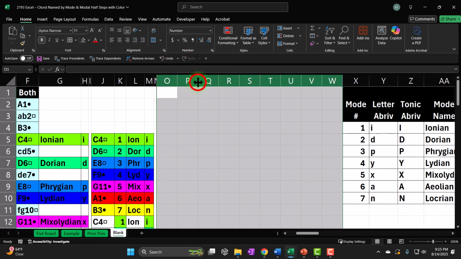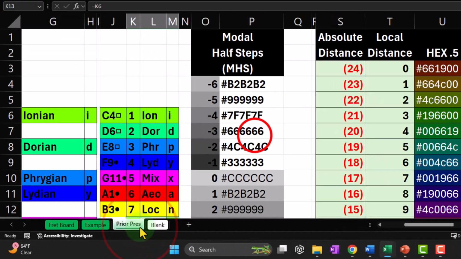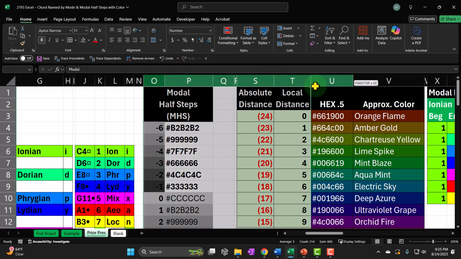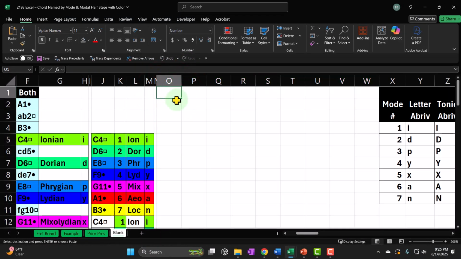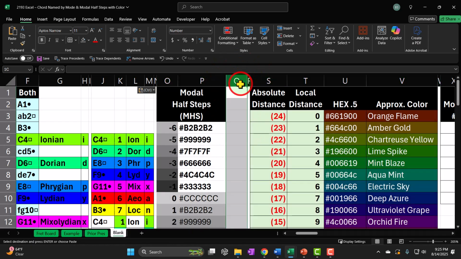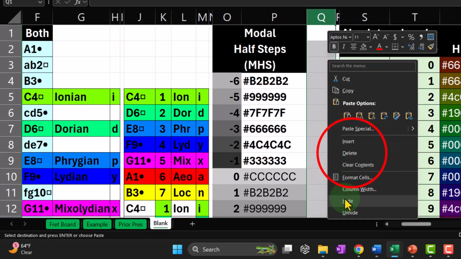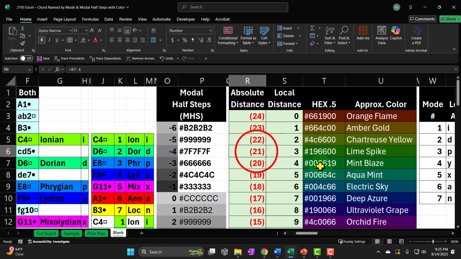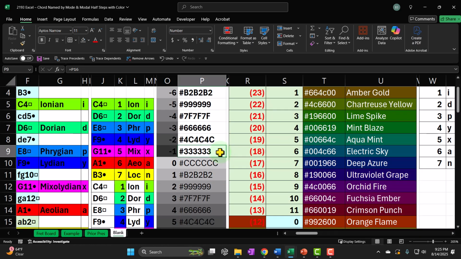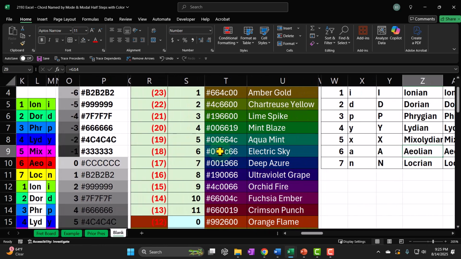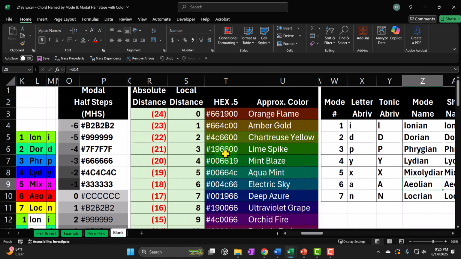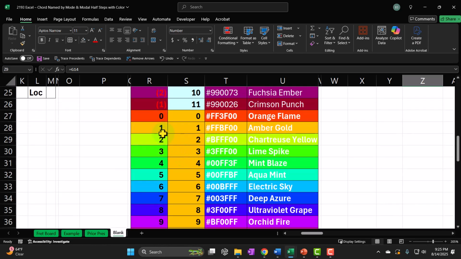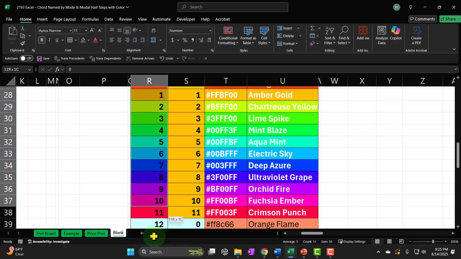So let's not get too technical. Go back on over and just copy this whole thing. We'll copy this and then paste it. Let's get rid of this. Why is that there? I don't know what that's doing there. Get that out of here. This column is just a waste of space. So that gives us the modal half-step color system, and that gives us the color system for the distance color system. Okay.